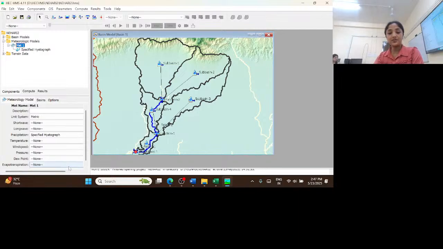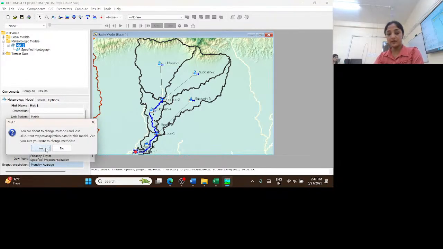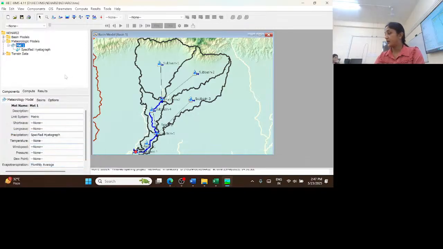So evapotranspiration, there are different methods, there are different values you can give. The easiest one, monthly average. I am taking the monthly average option. Click yes. Okay. Done. Now, for each sub-basin, when I expand it, sorry.